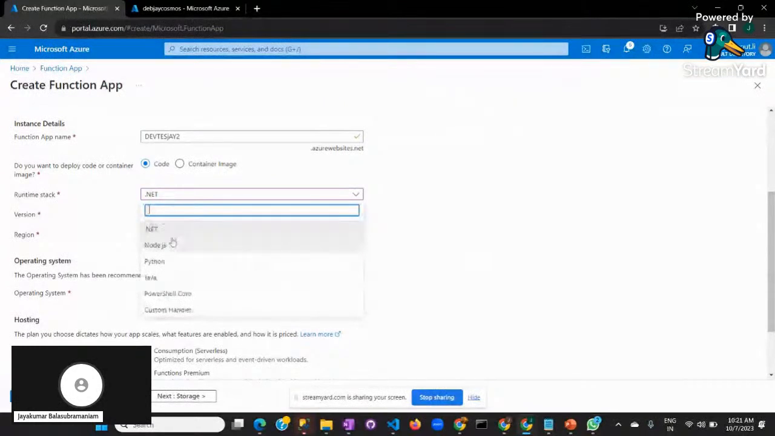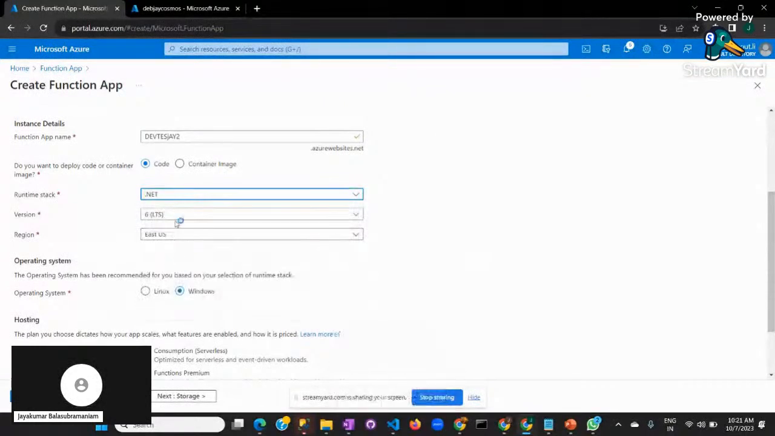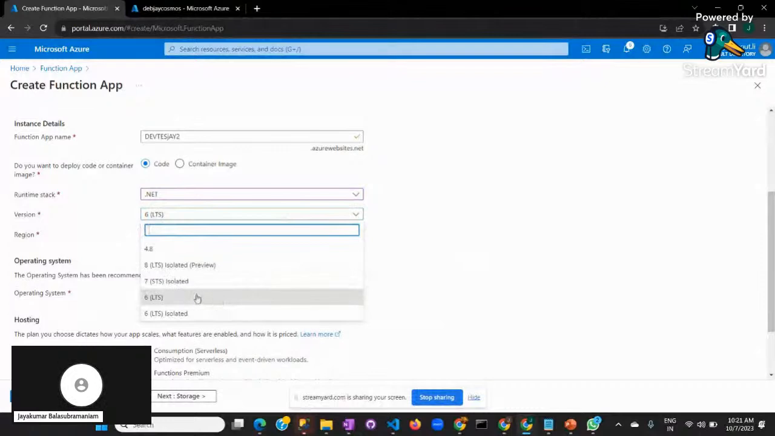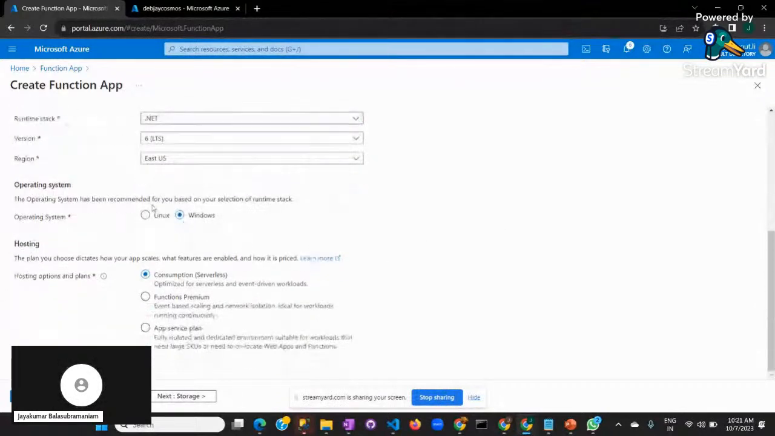Now I'm going with the .NET. So I'm going to stick with the 6, as it's the long time support version without isolated mode. So let me stick with the 6 LTS. And as I said, you can go with the Linux and the Windows.